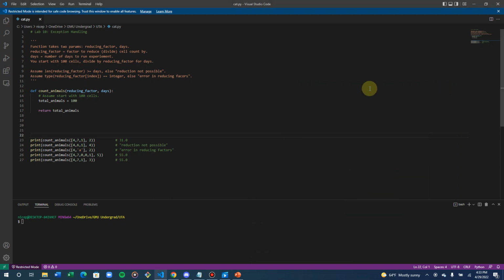Hello, CS112. Today I'll be going over a quick solution to Lab 10, which has to do with exception handling. You were to create a function called countAnimals, which takes two parameters, reducing factor and days. The reducing factor is a list where they all act as dividends to divide the cell count by. And days is how many days you would run your quote-unquote experiment for. You can assume that you always start with 100 cells.